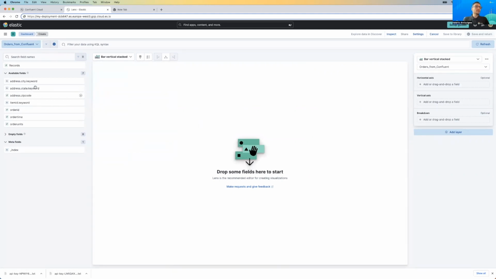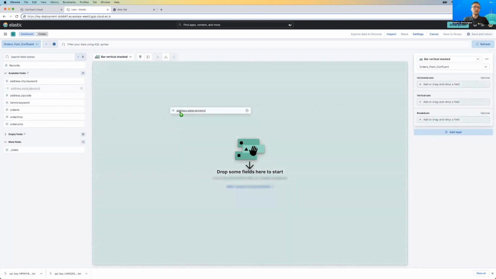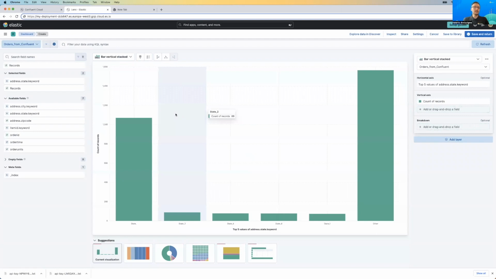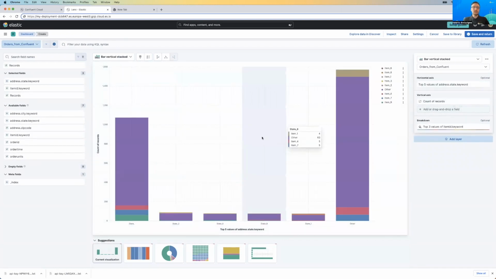And then select some of the fields from the left to build our graphics. So let's take, for example, the address state keyword, so the state where the order is placed, and then the item keyword to see the item sold in each state. And then we have our Kibana visualization.